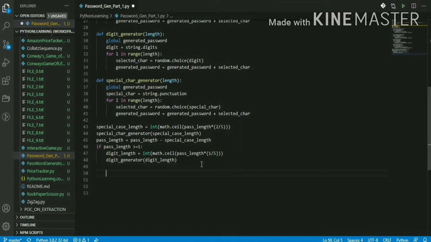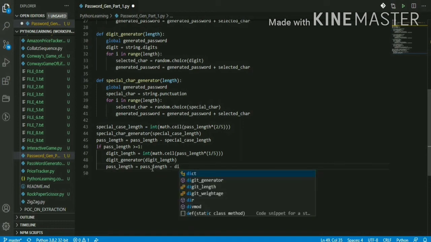Now, what I have to do is, just call it here. So that is going to get my digit. Once my digit has been generated, I have to see the remaining length of my password. For that, I just need to copy and paste this: length minus the digit length. So that is my pass length.